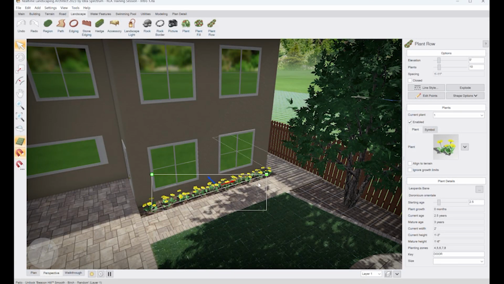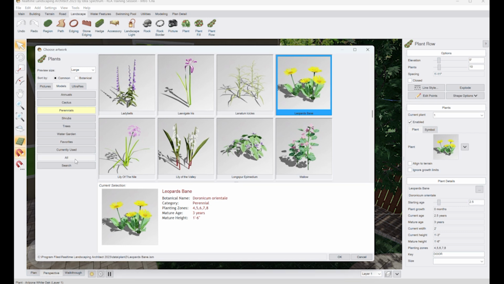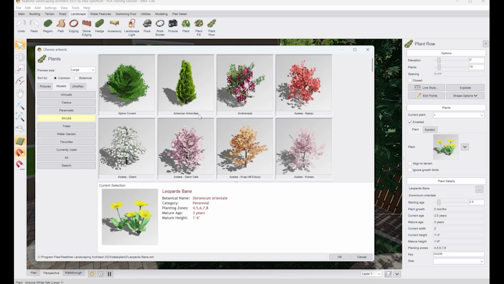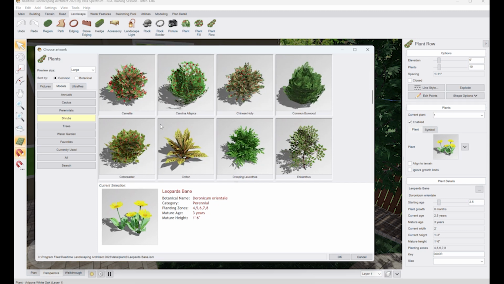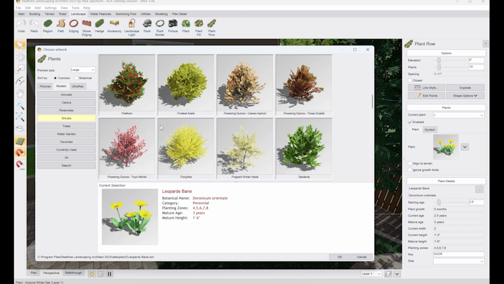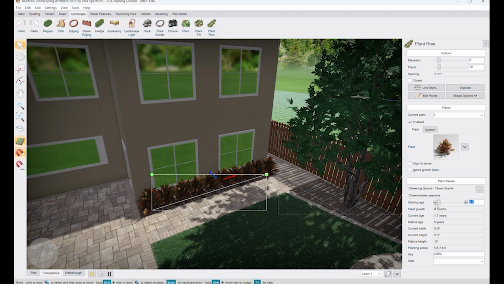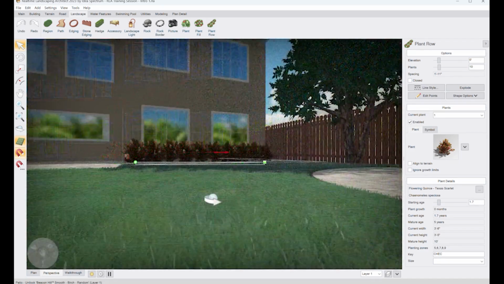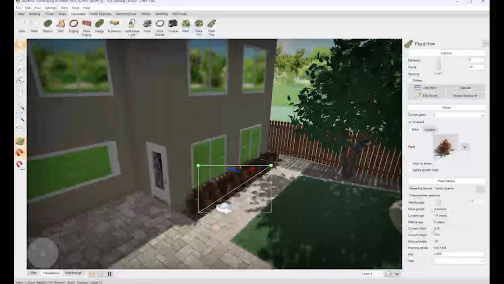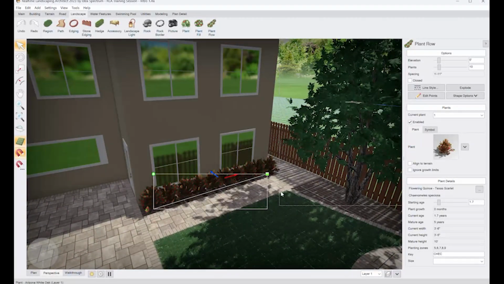So I don't really like these yellow things, these yellow flowers. I'm going to double click it and I'm going to put in some, let's see here, some shrubs. Come through and just look for something that looks nice. We'll start with these guys. So those are pretty big. Let's bring the starting age down, see if we can make them smaller. We did, but it looks pretty unnatural since they're the same exact things in a row, left to right.